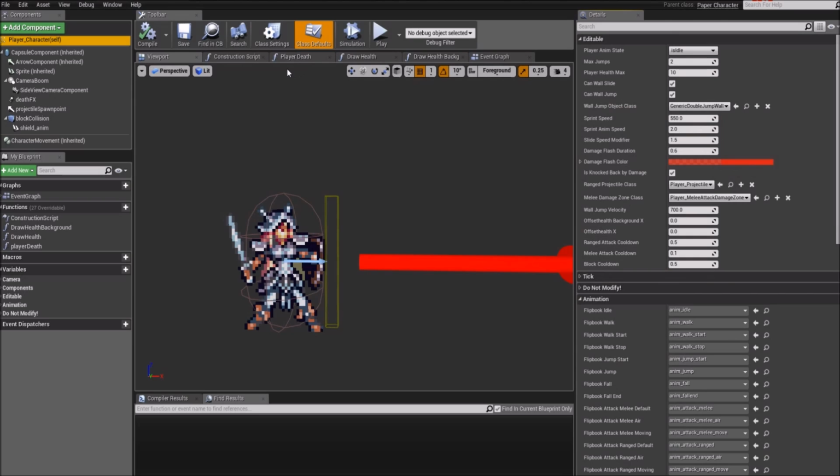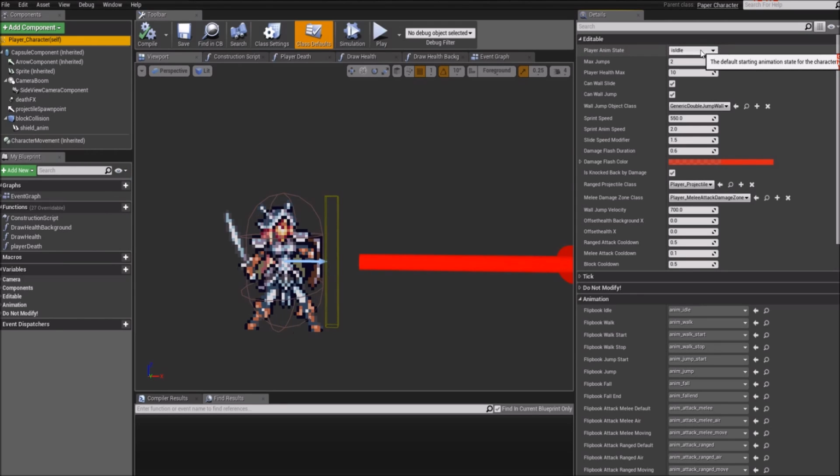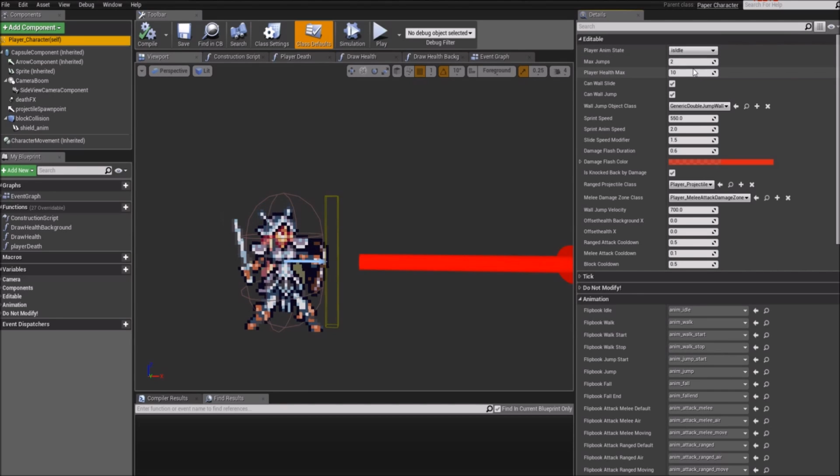Let's move on to our custom parameters, shall we? First of all, we have the player animation state, which is currently set to idle, but is easily editable to whatever you want. Next is the maximum number of jumps the player can do before having to land for additional jumps. Basically, if you have 2, the player can double jump. If you have 3, the player can triple jump. If you have 1, the player can do a standard jump.